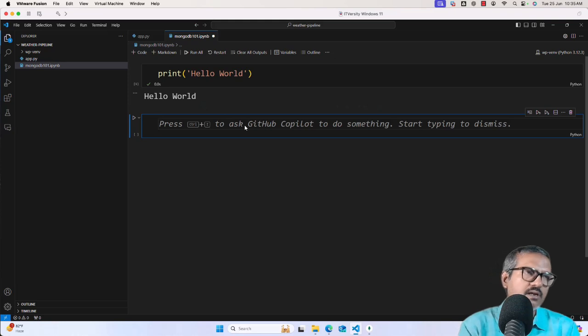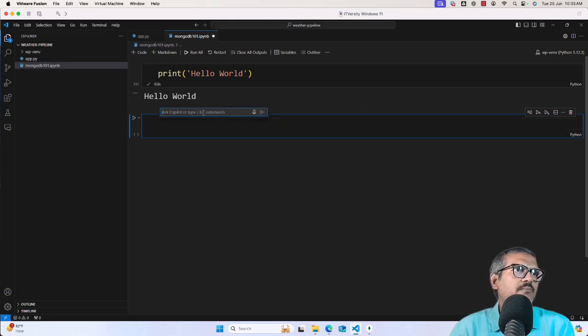We should be able to say Ctrl+I. You see it has popped up this text box where we can ask a question and it will come up with the code accordingly. So here: connect to MongoDB and query data from users collection. It is available in localhost. Localhost means our system where MongoDB is already installed. Now let me hit enter.